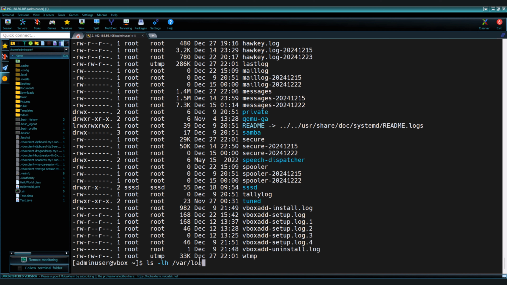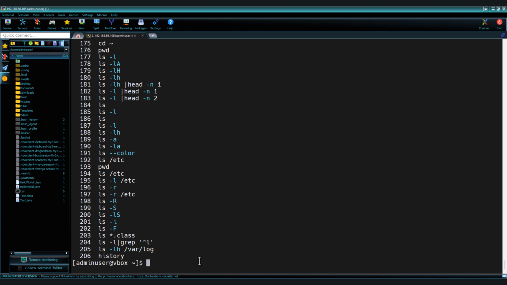That's it for the video. We will quickly recap which options we have seen just now. ls for basic listing, ls -l for detailed view, ls -a to show hidden files, ls --color for color coded output, ls -t to sort by modification time, ls -r for reverse order, ls -R for recursive listing, ls -S to sort by size, ls -i to show the inode numbers, ls -F to indicate file type.